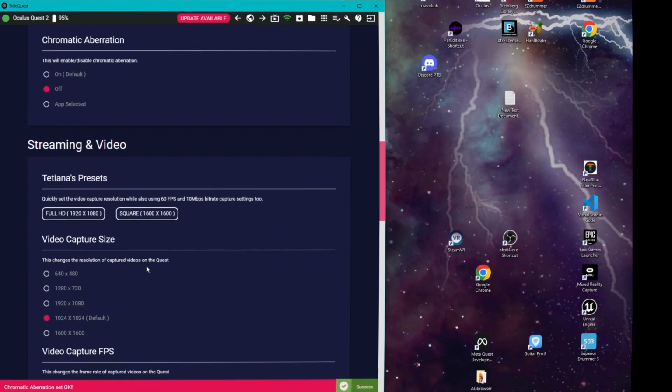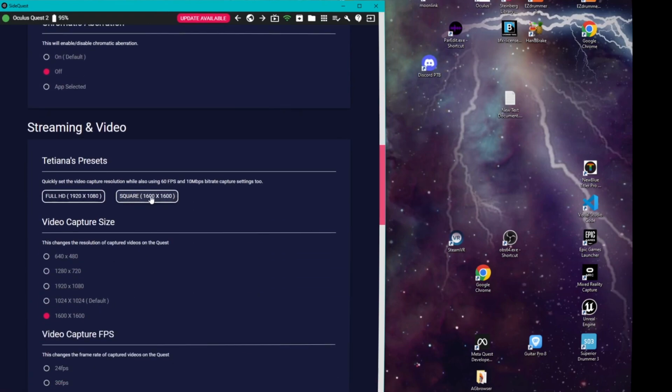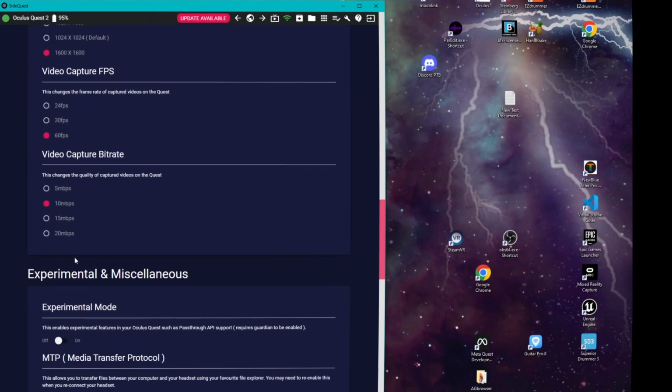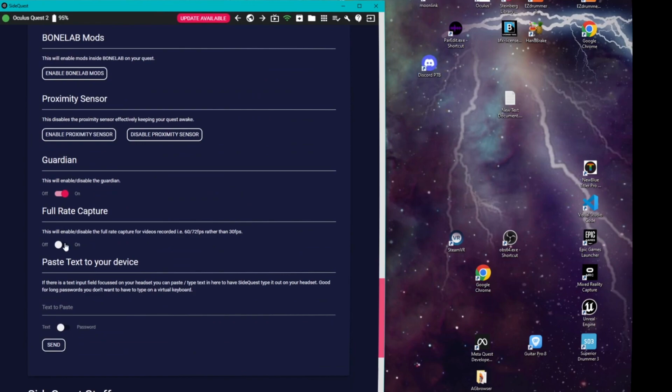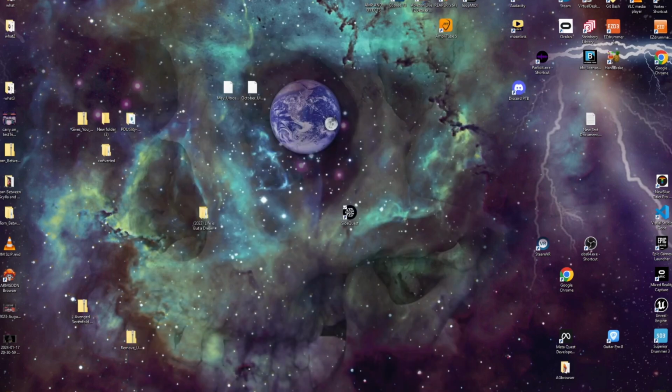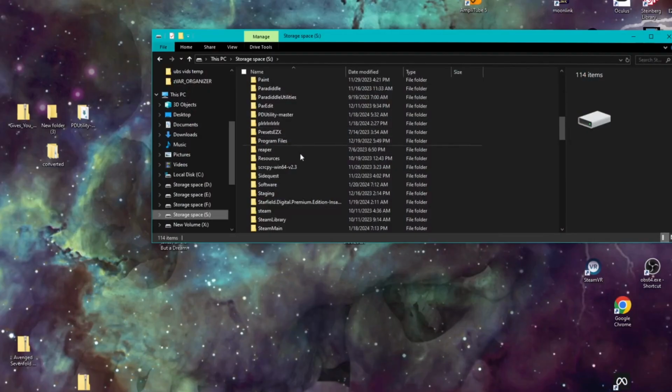Chromatic aberration, I have off. I just click the 1600 by 1600 Tatiana's preset, and that just enables these settings automatically. And then full rate capture, which will record at 60 FPS. You just need to connect to Wi-Fi or connect your LAN cable to get it connected, and you can pretty much just minimize SideQuest. Next, you want to go to your scrcpy folder, wherever you put it.